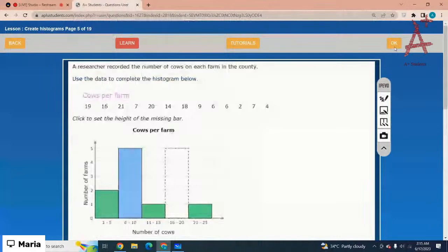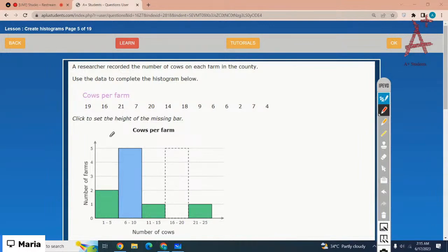Okay, a researcher recorded the number of cows on each farm in the country. Use the data to complete the histogram below. So you have to make a bar for the values that are between 16 to 20. Let's count the values between 16 to 20. That is 16, 19, 20, 18. That means you have just four farms that lie in the range 16 to 20.